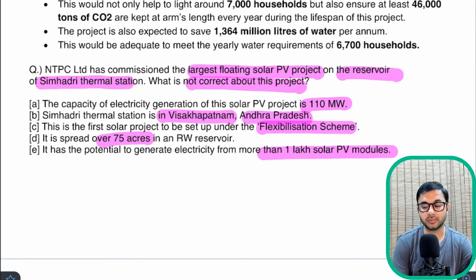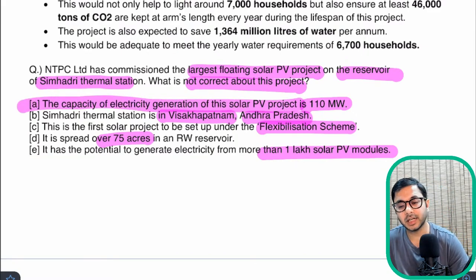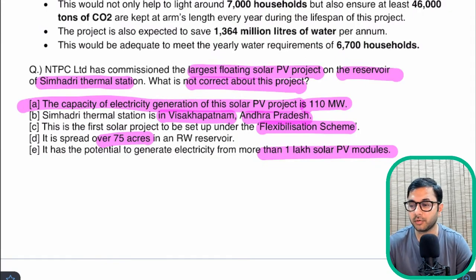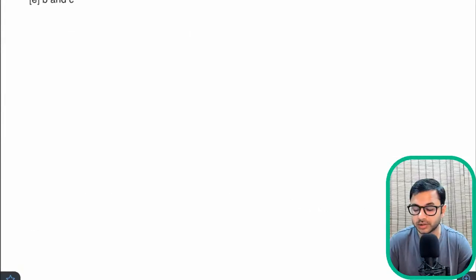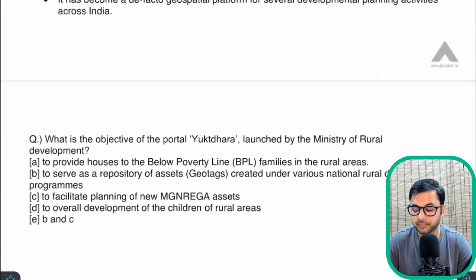Nilesh and Chetan and Suman say A, not correct, is 110 megawatt. Yes, that is the correct answer. 110 megawatt, not correct. Next question पे आते हैं. We are about to end with our session. दो तीन questions और बचे हैं.